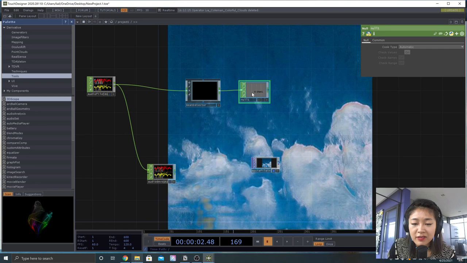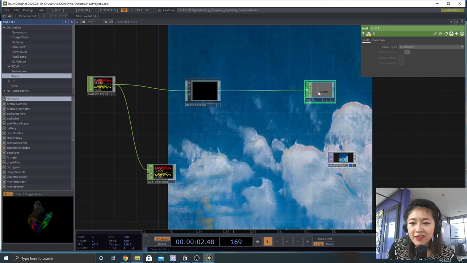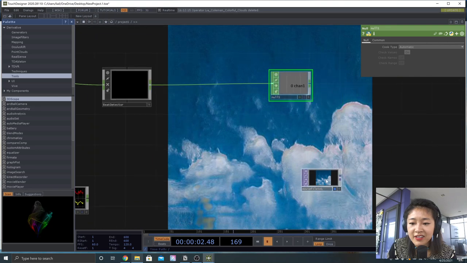So in null, we're gonna take this beat detector. We're gonna grab the value. In order to grab this value and tie it to cue point, you have to click this little diamond, and then click and drag.